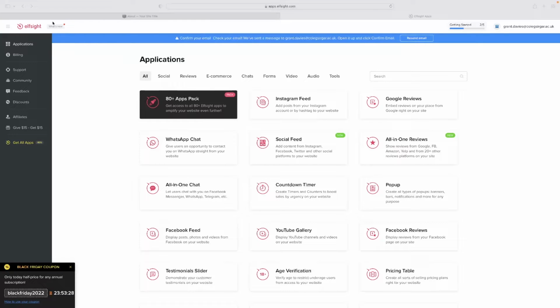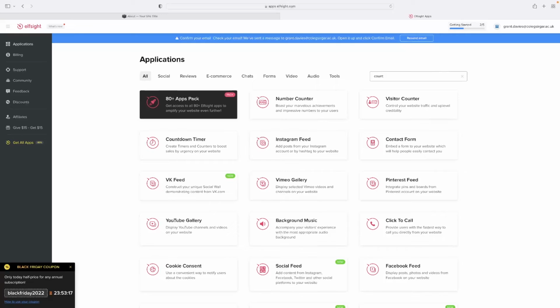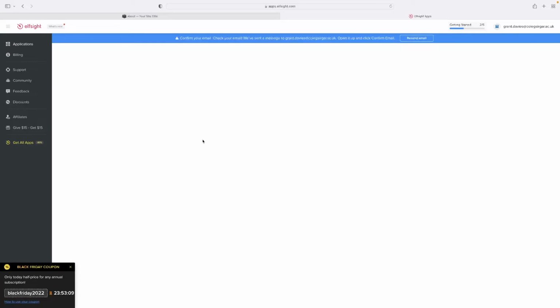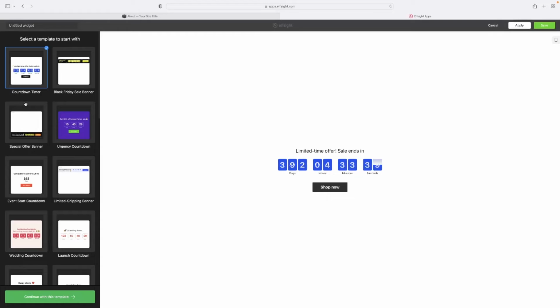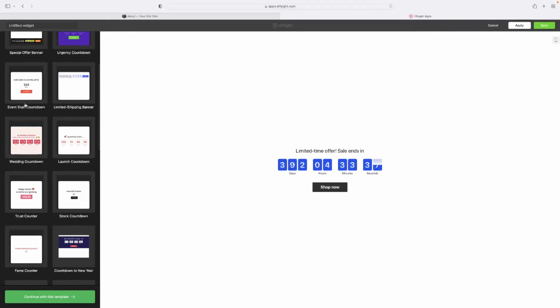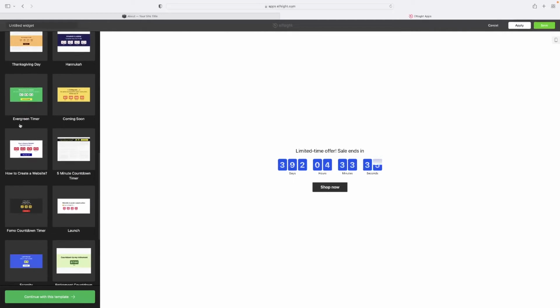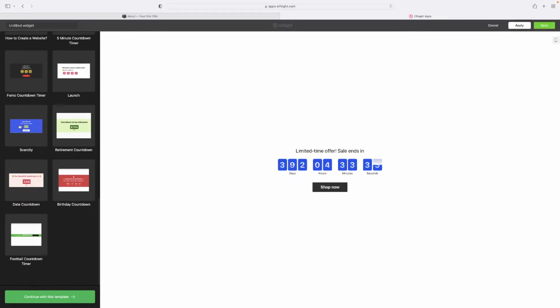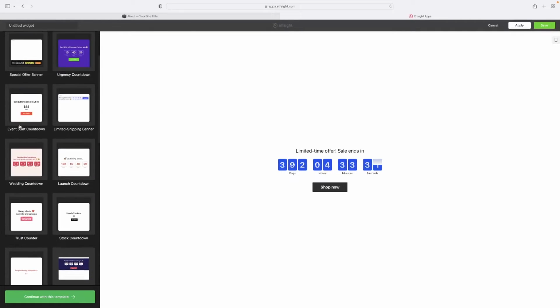Once you log into Elfsight and sign in with a free account, navigate to the applications menu, which is right here, and then all you need to do is type in the word count. That will be enough. Then you can see that I've got this countdown timer widget here, just on the left-hand side. If I hit create widget, when I hover over it, it takes me to a bunch of preset countdown timers that I can choose from. If it doesn't look exactly like the one you want, pick the closest thing, and then you can modify it to look like yours.